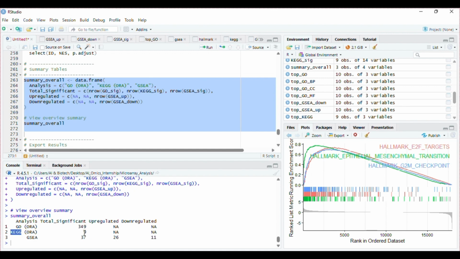For ORA, we don't have subcategories of upregulated and downregulated. We only got significant and non-significant results. But for GSEA, we have significant results that are 37 total significant pathways. Among these 37, we have 26 pathways upregulated and 11 are downregulated. That's it for today's session. We have now completed our genomic analysis module.